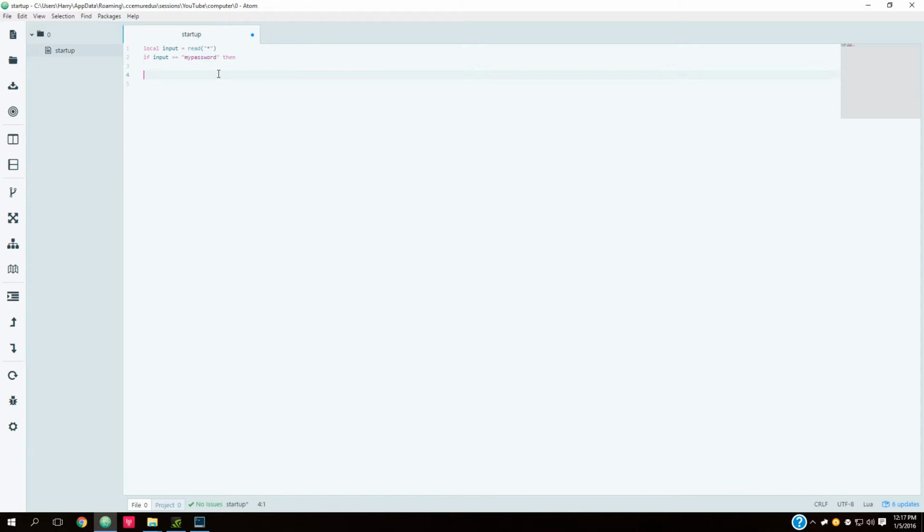then else, right? So if input equals, and you're probably like, typo. You've got two equal signs there. Not a typo, on purpose. Equals equals, or equal to, is a comparison. So if input is the same as my password. Up here I have one equal sign, which is setting input, the variable in the local environment, to whatever read returns.